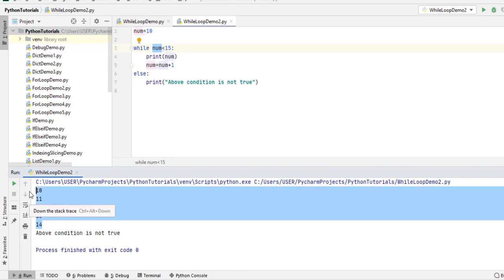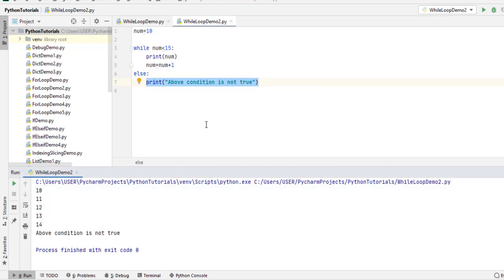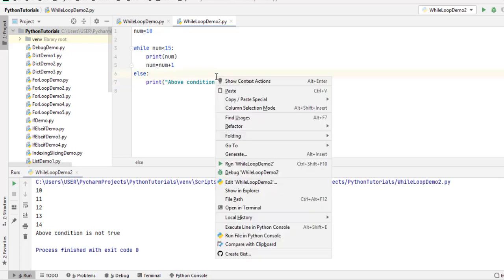You can see there will be a point where the number will be 14 here, right? Then to say 14 plus 1 equal to 15. 15 is less than 15, no. Then it will come to else, and it will say above condition is not true, right? Or maybe you can just modify this statement and say above condition is no more true. Yeah, so it will work in both the cases.